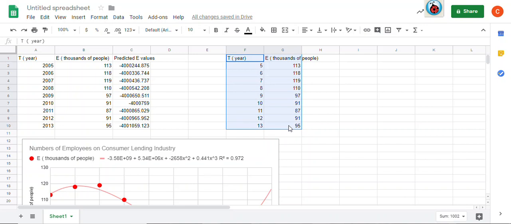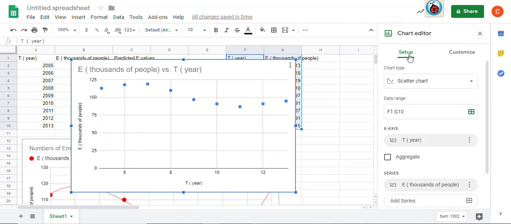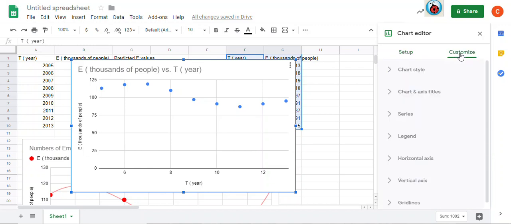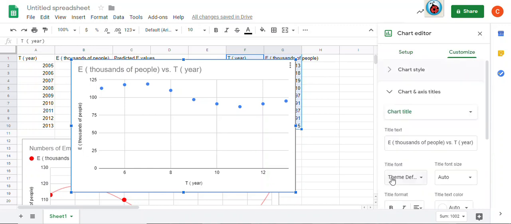I'm going to highlight, insert, chart. I'm going to go through my menu again. Okay, setup. We have a scatter plot. Notice it popped up. Notice that the labels are here and the data values are accurate. I'm just going to go straight down the whole menu, make sure there's nothing I need to change. Okay, customize. Chart style, fine. Axes, notice we've got the titles here, so I'm going to change this again.